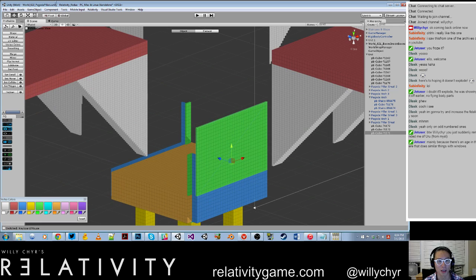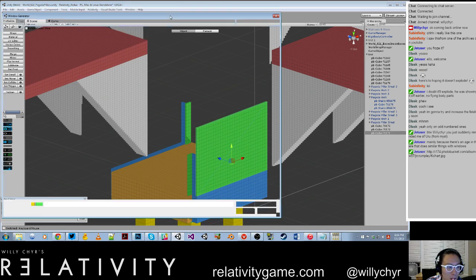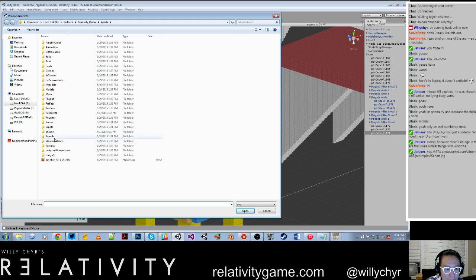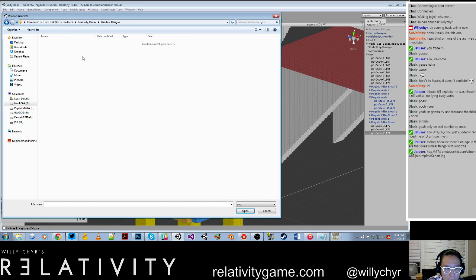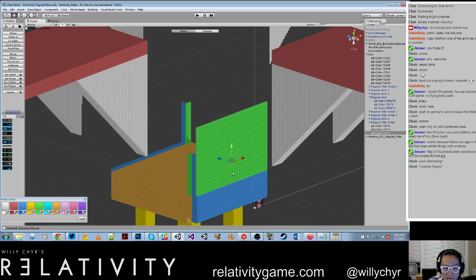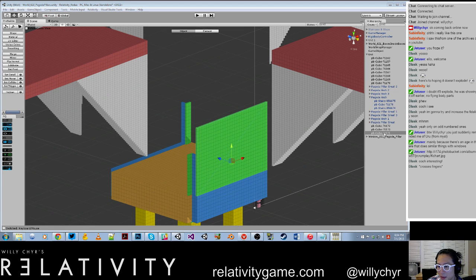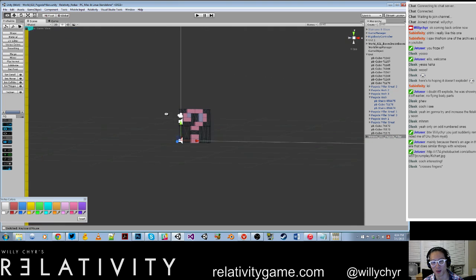Okay, let's put this to the test. Window generator. Where was that? Perforce. Does it take PSDs? Oh, cool. Oh no, I think it doesn't.